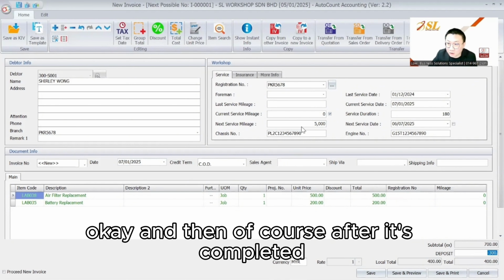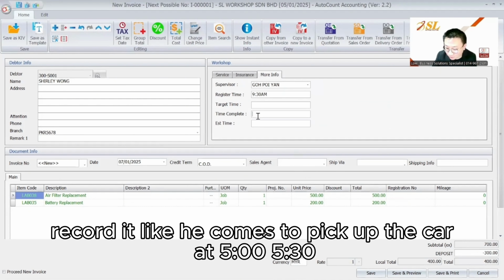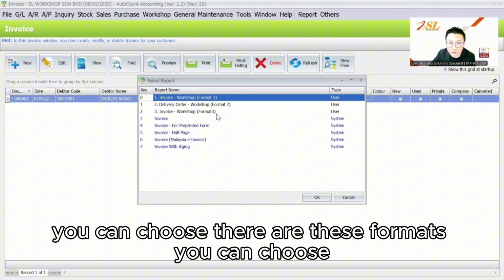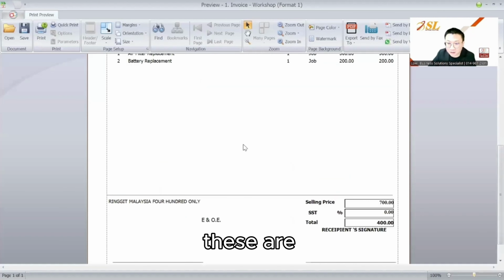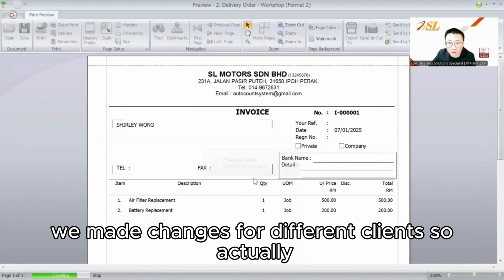Okay, and then of course after it's completed, if you want to fill in the completion time or something, you can also fill it in. If he wants to record it, like he comes to pick up the car at 5 o'clock, 5:30, you just enter 5:30. Here, actually, AutoCount has many formats. You can choose, there are these formats, you can choose. These are modifications we made for some clients according to their requests. We made changes for different clients.